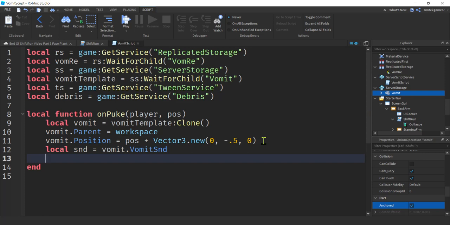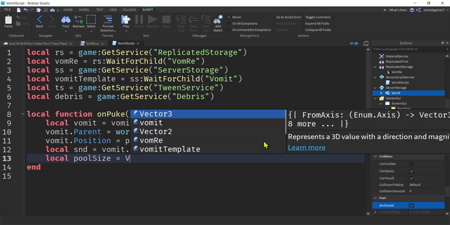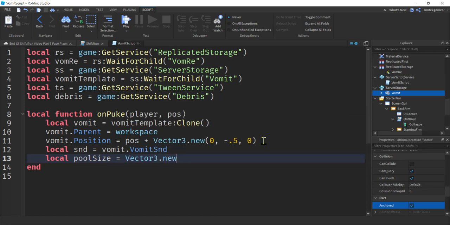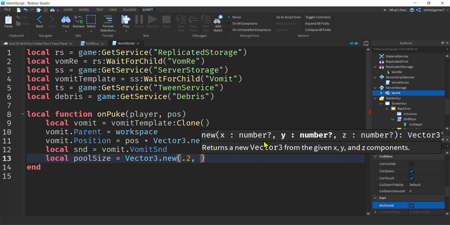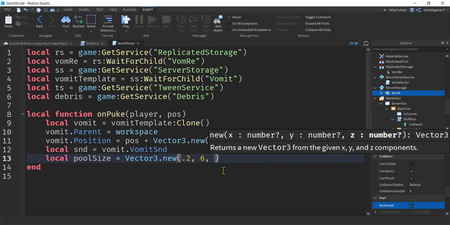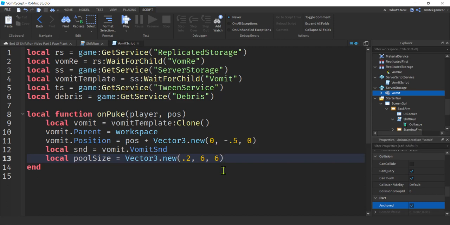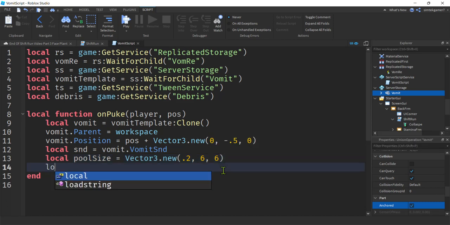All right, and now we need to tween, so we're going to change the size of our vomit, and we need a target size. I'll call that the pool size. That's the totally inflated vomit pool. So we'll say Vector3.new. I might make it a little thicker, like 0.2 on the X. I believe that's what we want to do, is on the X. We'll find out when we go to do it. Once you start changing the orientation of these parts, sometimes it can get confusing. But we'll give that a test, see if it works. I think that's the one we want. All right, so that's the pool size.